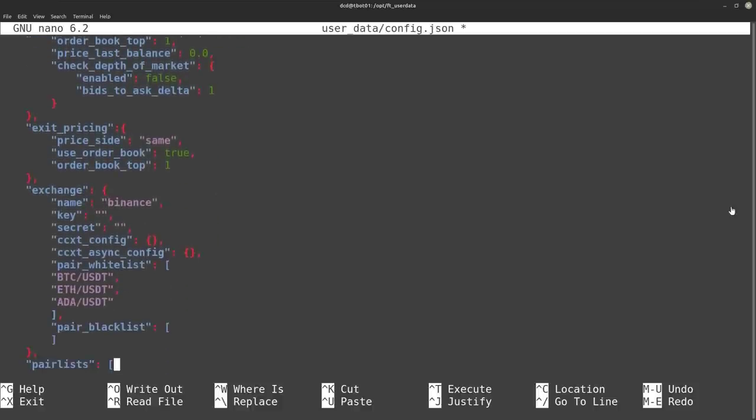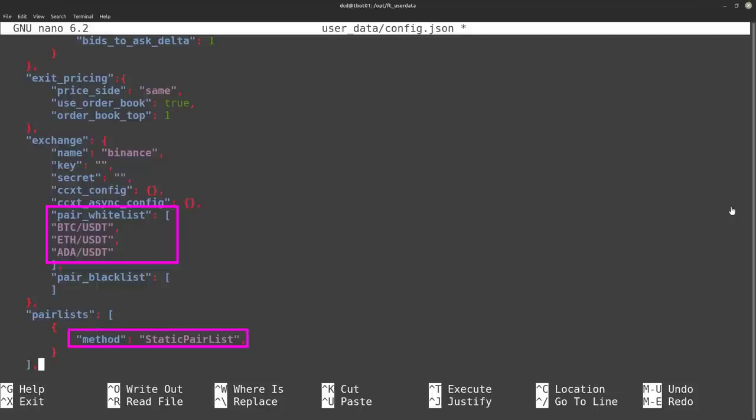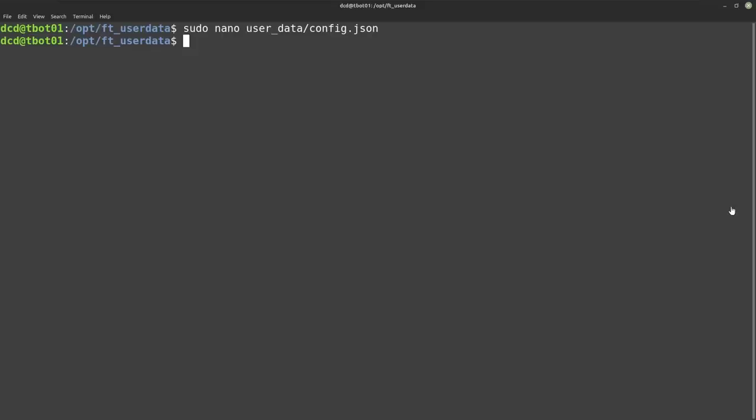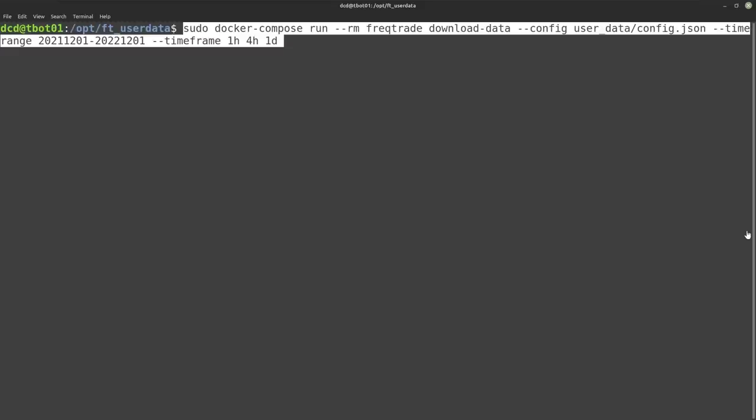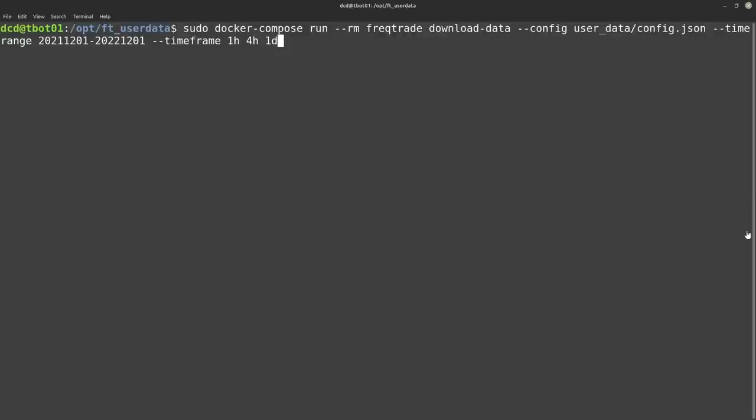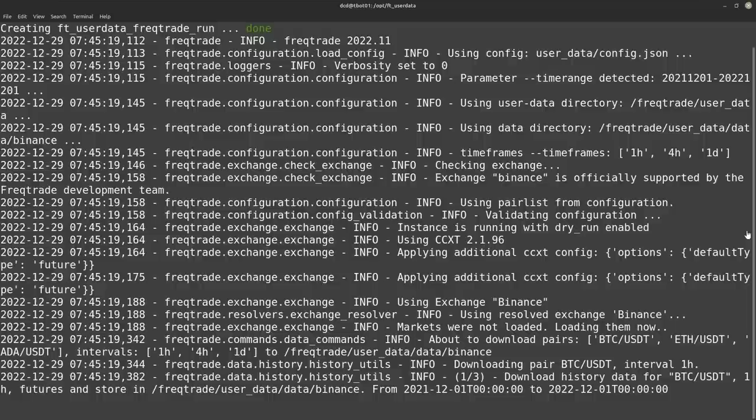Also, I'll have to make sure that I have some static pairs listed so that I can download the necessary data for backtesting. Then I can start downloading futures backtest data for the pairs I have configured in the config.json file. Already downloaded spot data will not be used when backtesting a futures enabled strategy, so I will have to do this again.